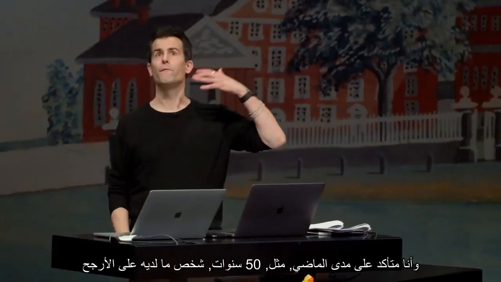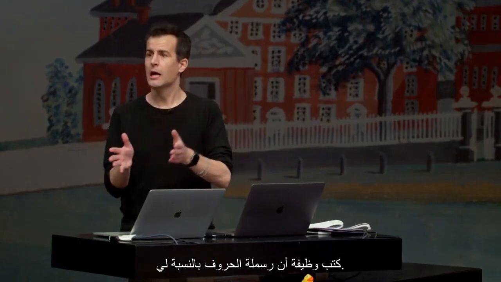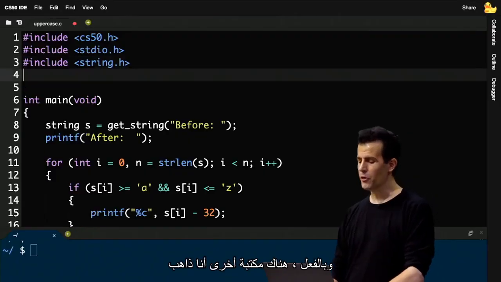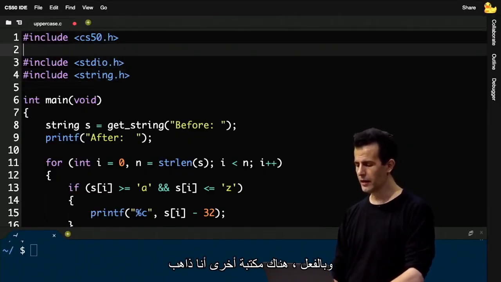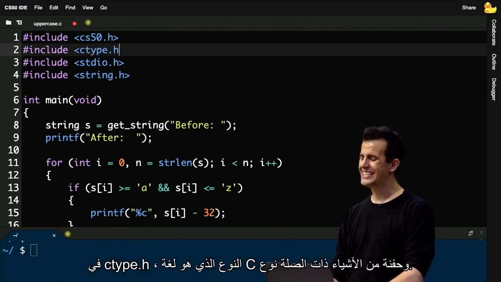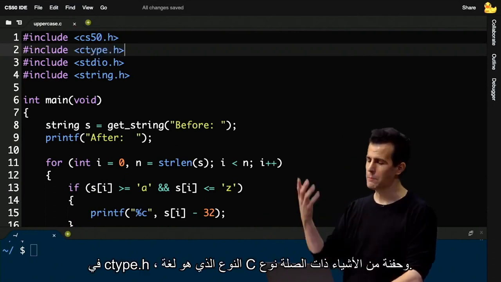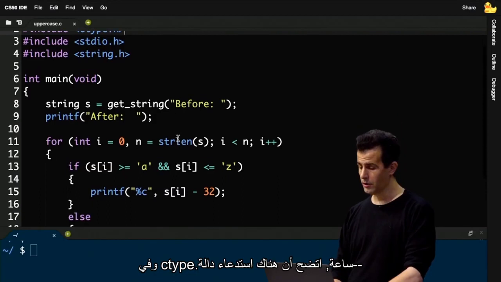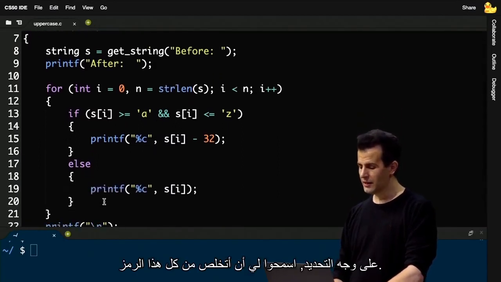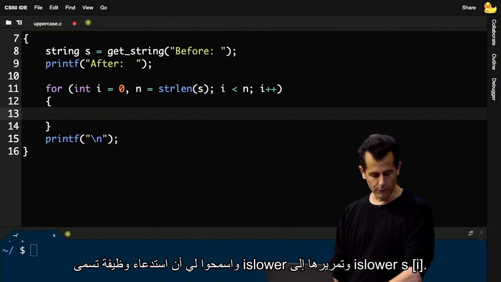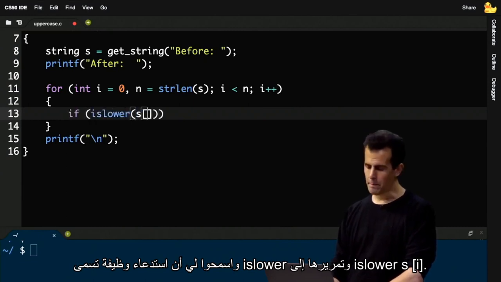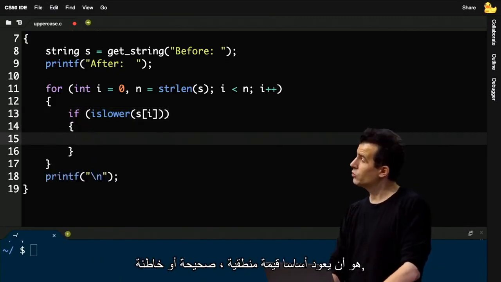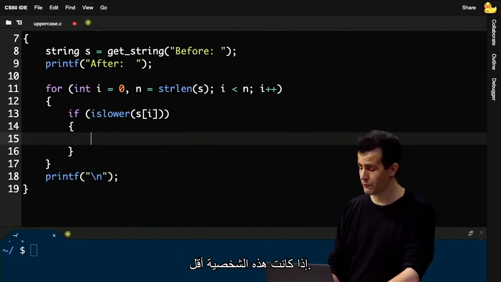And I'm sure over the past like 50 years, someone has probably written a function that capitalizes letters for me. I don't have to do this myself. And indeed, there is another library that I'm going to include by way of its header file in ctype.h, which is the language C and a bunch of type-related things. And in ctype.h, it turns out there's a couple of functions. Specifically, let me get rid of all of this code, and let me call a function called isLower, and pass to isLower s bracket i. And isLower, as you might guess, its purpose in life is to return essentially a Boolean value, true or false, if that character is lower.